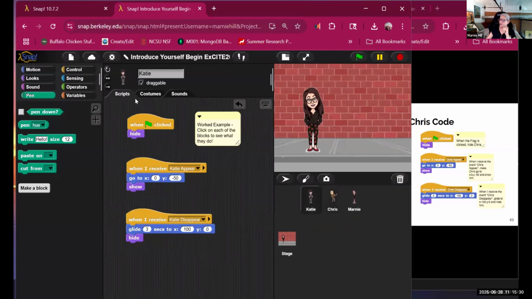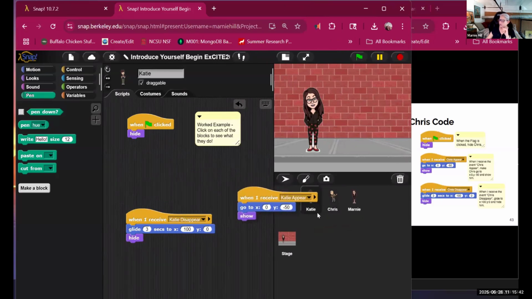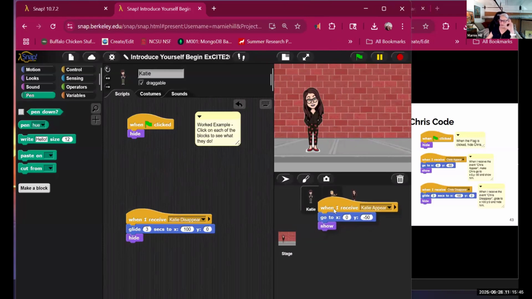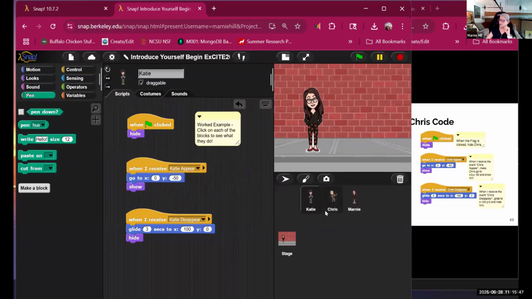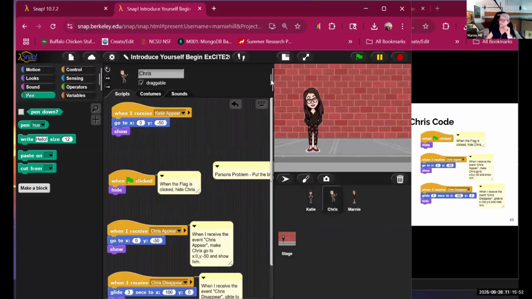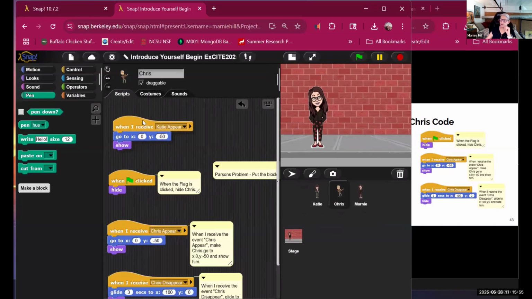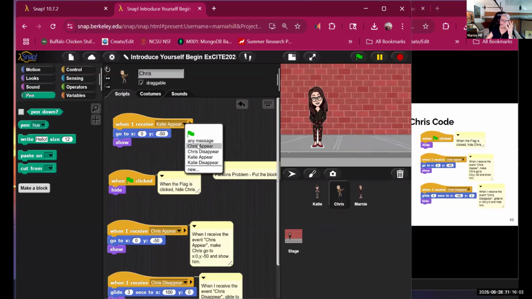I'm going to go to Katie and I'm going to take this block right here and I'm going to copy it over to Chris. And we're going to know it's Katie's block because it's going to say Katie up here. So if I take this, I click on it, just a regular click, and I drag it over and Chris kind of highlights a little. Okay. And then I go click on Chris. We're going to see Katie appear right here. And so if I didn't want to figure out all this code, I could just copy this over and I could look at Chris appear and I could do that.